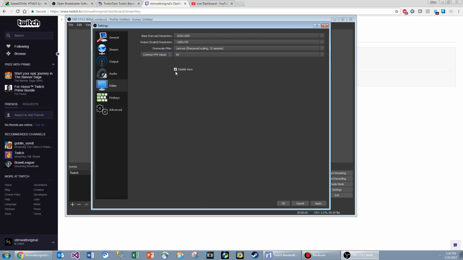I also recommend you disable Aero. So for Windows 7 and probably Windows 10, if you disable Aero, it gives OBS and your entire system a little bit more memory to work with. So it potentially can improve the quality of not only the game you're playing, but the game you're encoding and streaming.